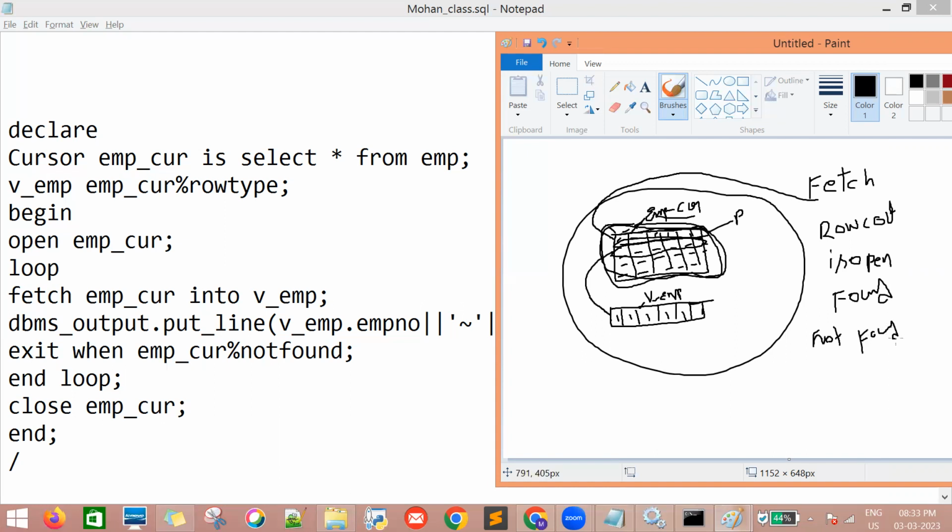So what will fetch do? It will tell the row count: the first row I fetched, so your count will be 1. Is open: the cursor is already open, so it always returns true. And found also returns true, because the row is present. Not found means there are no rows; then only it is true, or else it is false.